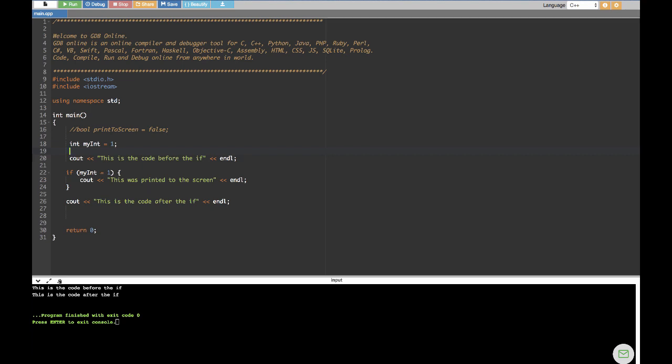One thing to note, in an if statement, we can't just put equals in here because that's an assignment statement. So we have to do equals equals, and that way it will compare. So equals is an assignment statement, as in my int is equal to 1, and equals equals is a comparison statement, as in is this equal to that. So let's go ahead and run it. And you can see that it is equal, so it went ahead and printed. This was printed to the screen.